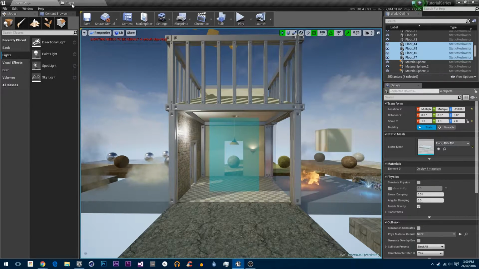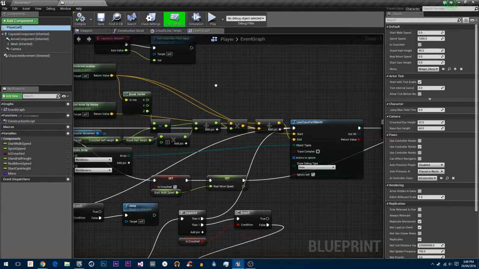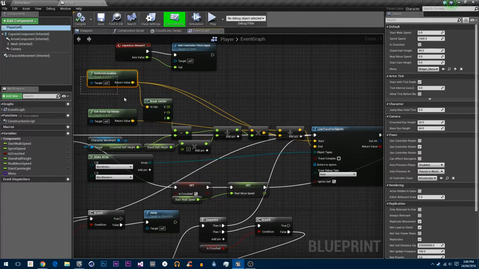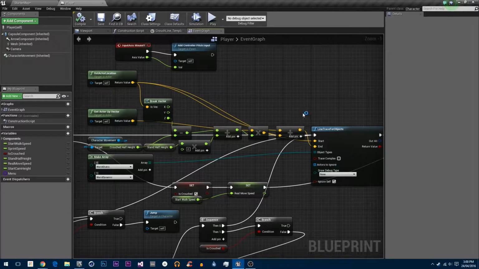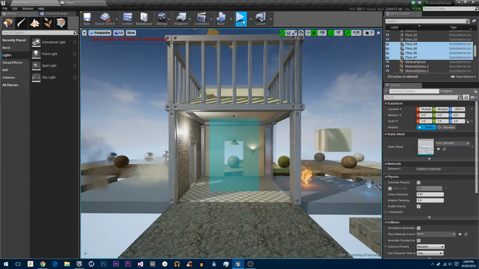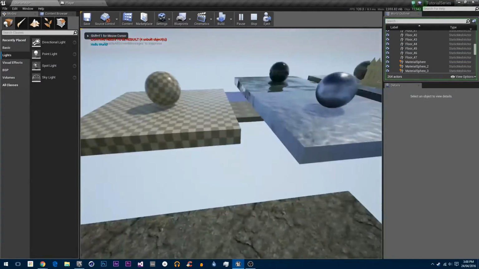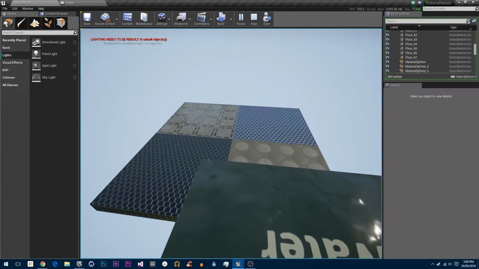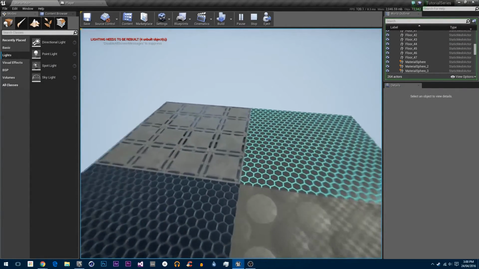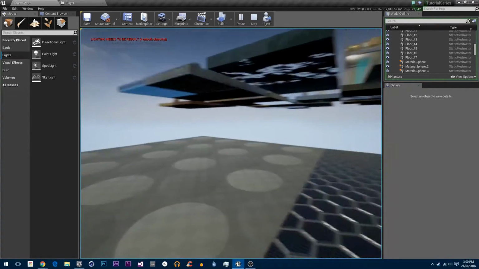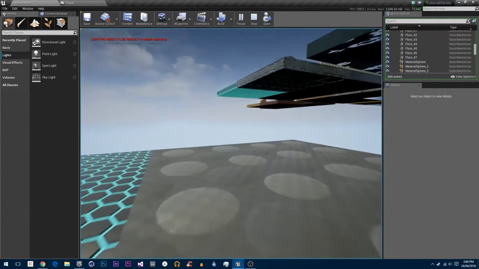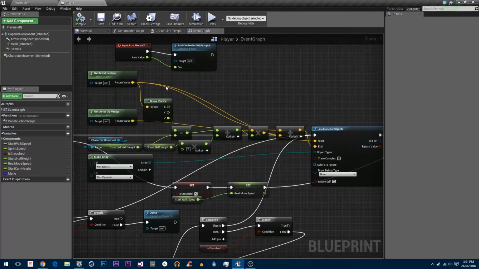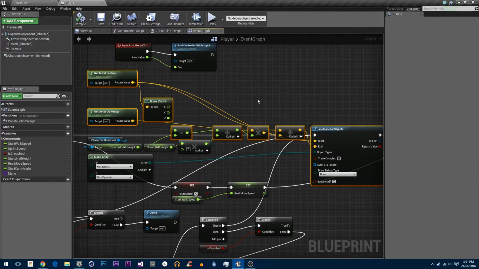So if we go into our player, here is the source of the problems, with the tracing to see if there's anything above us. Now, currently, if we go back into our map and press play, if we go over here, I'll just put this here for example. There are multiple problems, but this is one of them. If we fall down here, we can crouch, but we can't uncrouch.